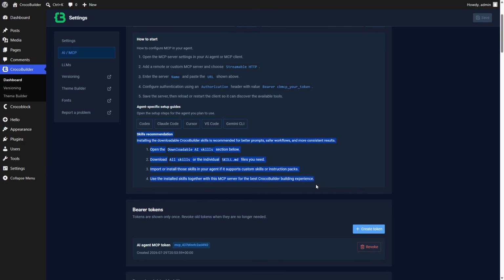Skills recommendations. Installing the downloadable CrocoBuilder skills is recommended for better prompts, safer workflows, and more consistent results. Open the downloadable AI skills section below. Download all skills or the individual skills files you need. Import or install those skills in your agent. Use the installed skills together with this MCP server for the best CrocoBuilder building experience.